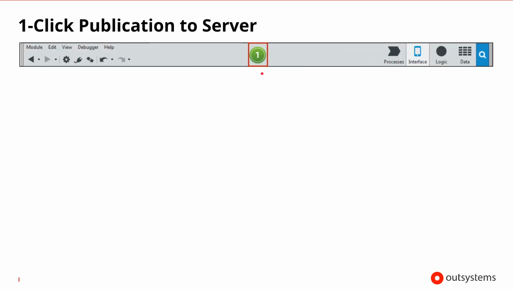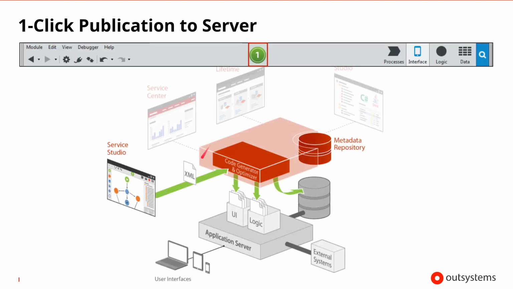So by clicking on the one-click publish button, what actually happens is Service Studio creates an XML description of the application that has been created and sends it to the OutSystems server. The OutSystems server saves that as a new version in the metadata repository and then generates, compiles, and deploys the code onto the application server. It also provides any updates needed to the database to be able to keep the logic and the data structures in sync.